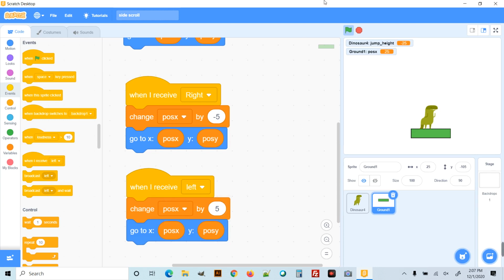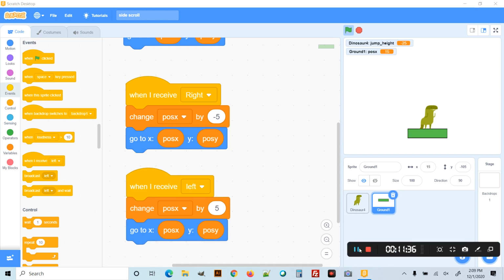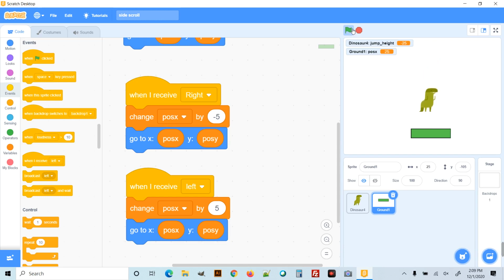And now, if we refresh, where are those? A and D will move you right and left. They're over here, in ground. Okay, so we've got that working. We got our right and our left. And now I have to deal with him not landing on the platform.